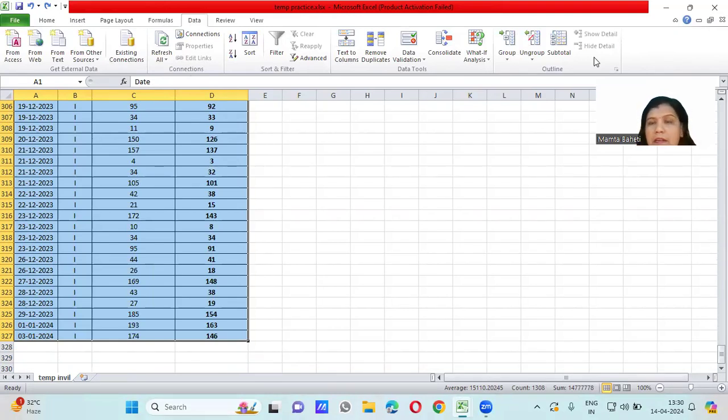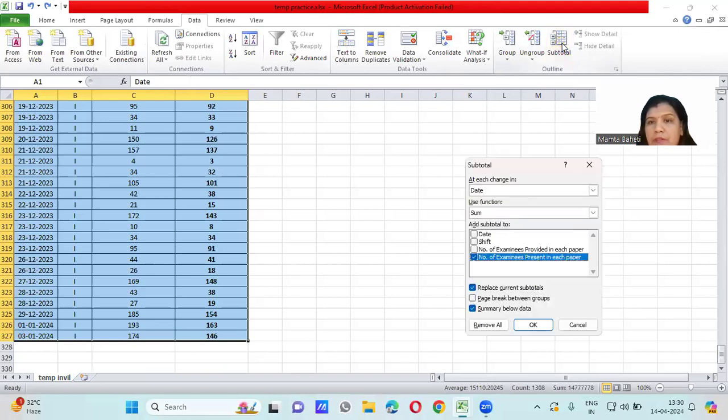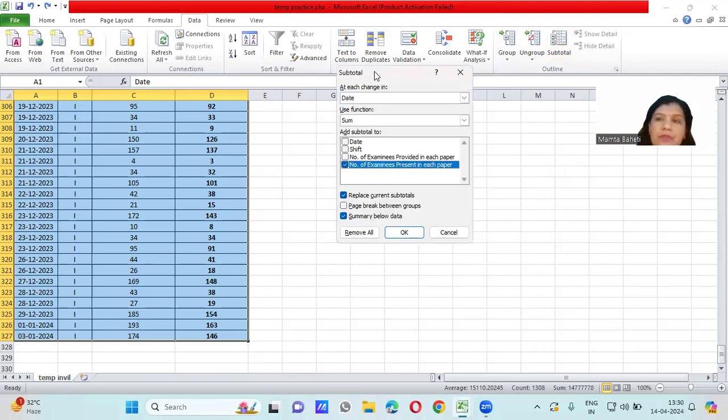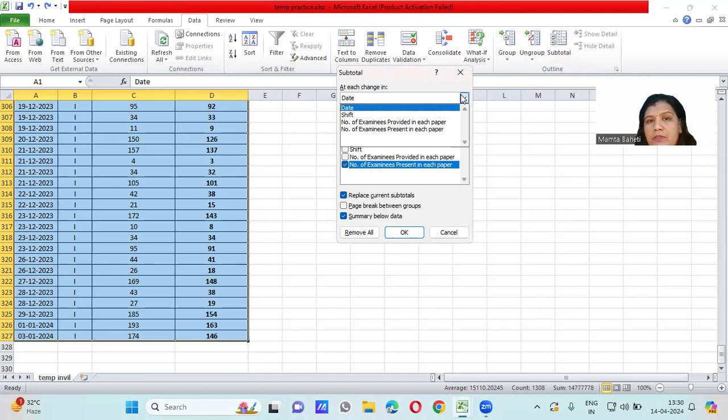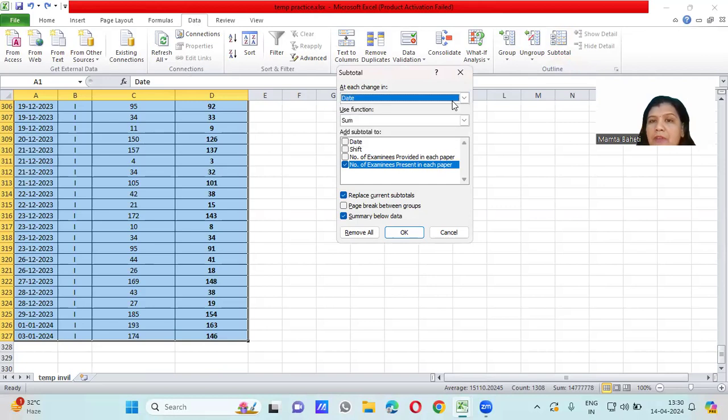In data tab, we have subtotal. Okay. In subtotal, everyone please focus over here. Here, what should be the criteria for us to have the subtotal? So we have four columns. So do I want shift wise, or do I want date wise, or do I want count wise? So I want date wise. So I have selected this date wise.